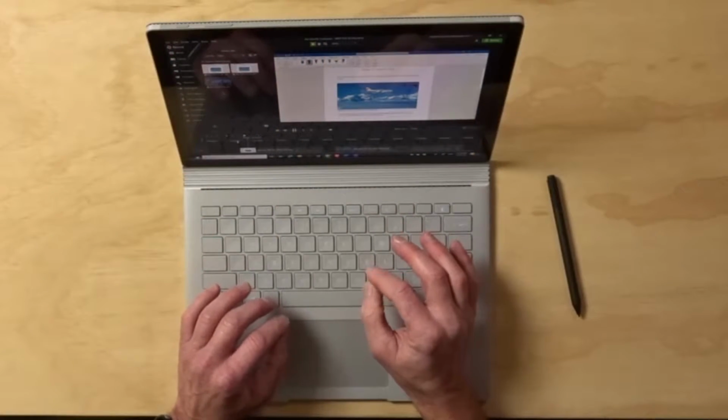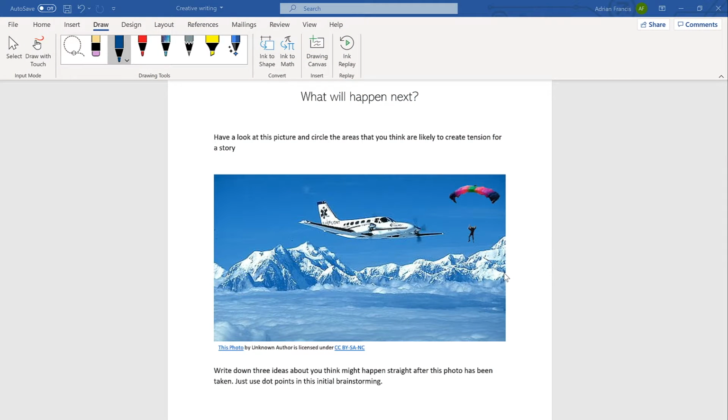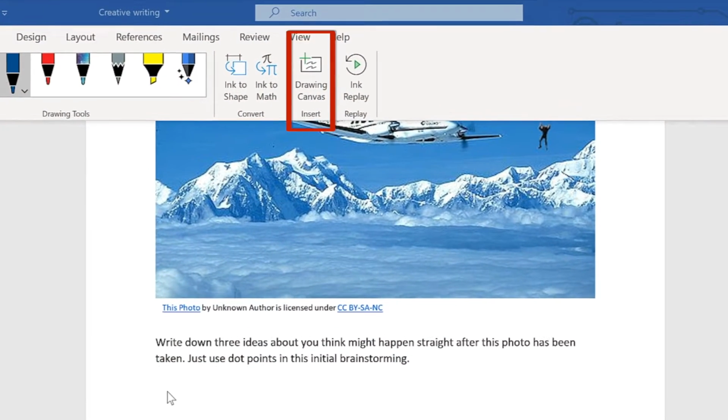So what I'm going to do is start off in my laptop mode and create a document here. And in that document I'm going to have some images, and I'm going to ask the question about what's going to happen next and ask my students to come in here and to circle the areas that highlight where there's going to be some tension. So I'm going to get them to use digital ink for that. But underneath this, I'd like them to handwrite or jot down some ideas or brainstorm some ideas about what's going to happen straight after this photo. So I want them to use digital ink.